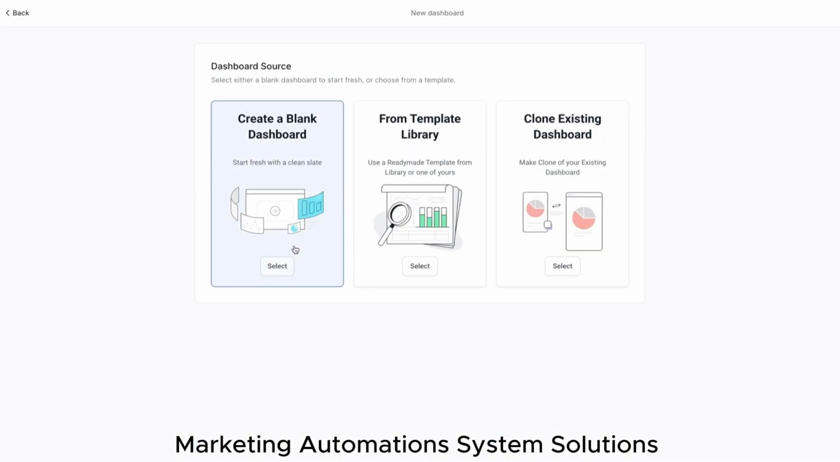When you create a new dashboard, you have 3 starting points. Build from scratch on a blank canvas, start from a template in the template library, which includes pre-built layouts organized by use case, or clone an existing dashboard and modify it from there.